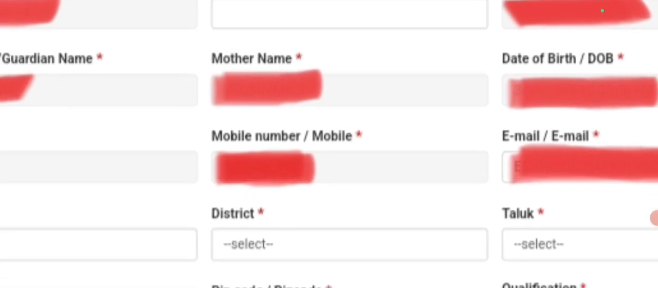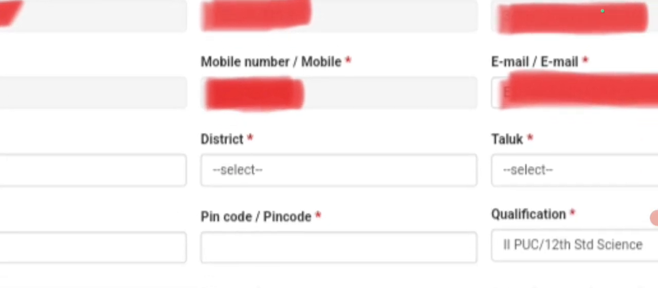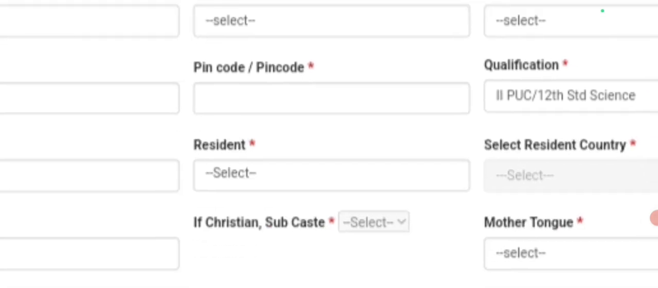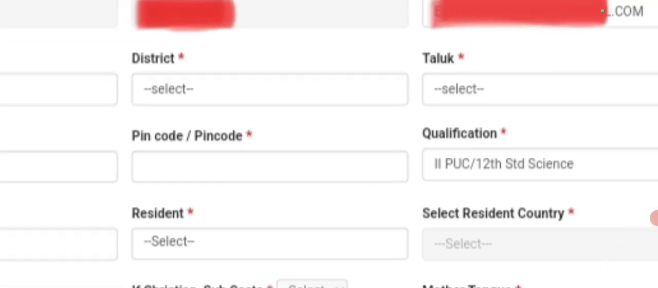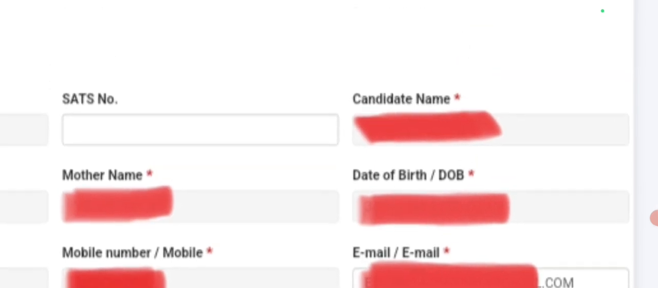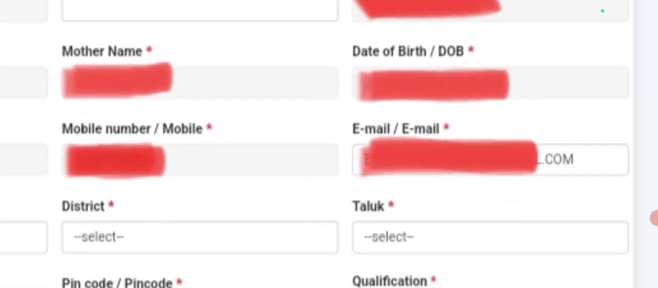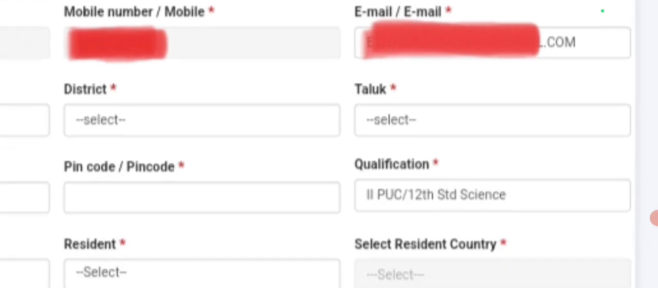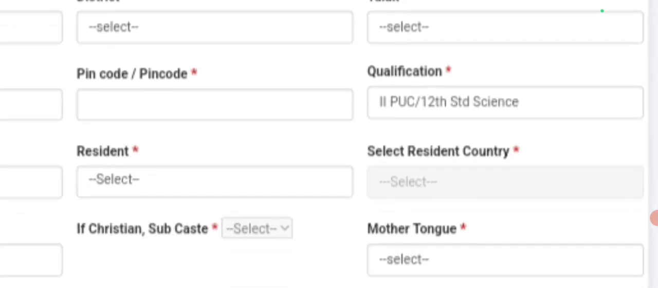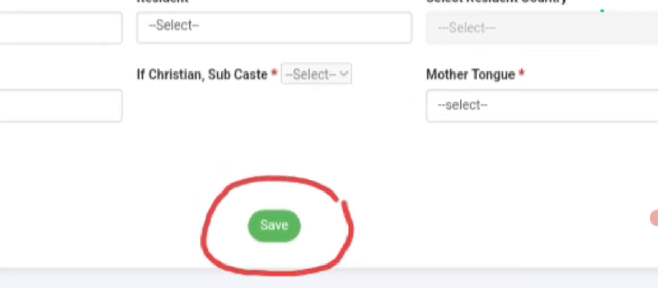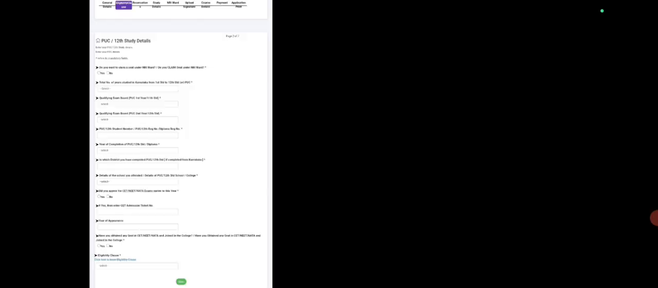Mother's name and mobile number will already be fetched, no need to enter. Then select your district, pin code, and resident, whether you're from India or NRI. If Christian, select the subcaste. Candidate name, date of birth, and email ID will also be already fetched, no need to enter. Select the taluk, qualification, and your mother tongue. After that click save, and it will open the next page.